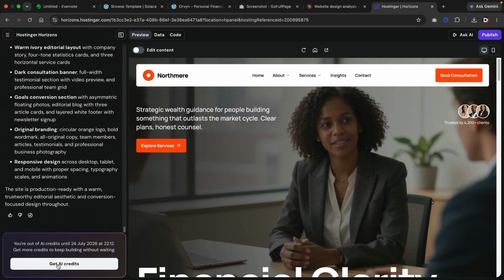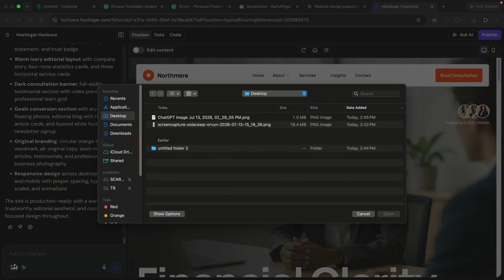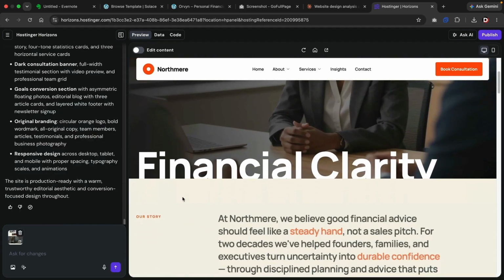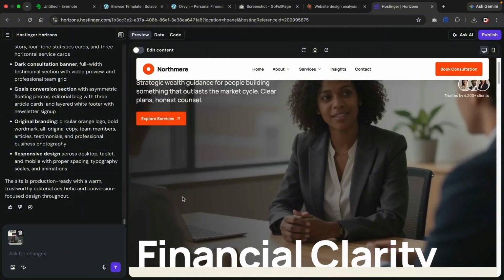So I'll go ahead and get more credits. Okay, so I paid about $5. I got more credits. It's actually really cheap with Horizons. Now, if you wanted to get closer to the original image, all you would do is go ahead and upload the file here, and then you would upload this file, and then you would ask the AI to get closer to the original design. However, I'm actually really content with how this looks. You know, we could actually improve upon it a little bit, but I think overall you get the picture.